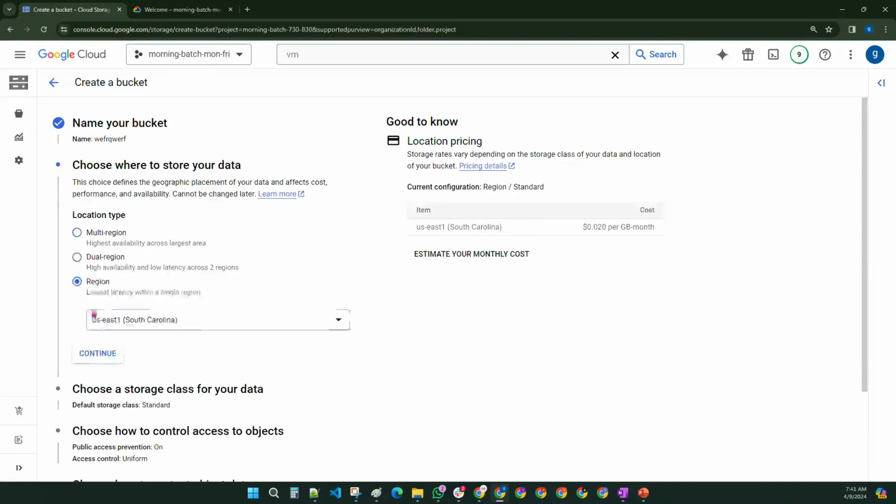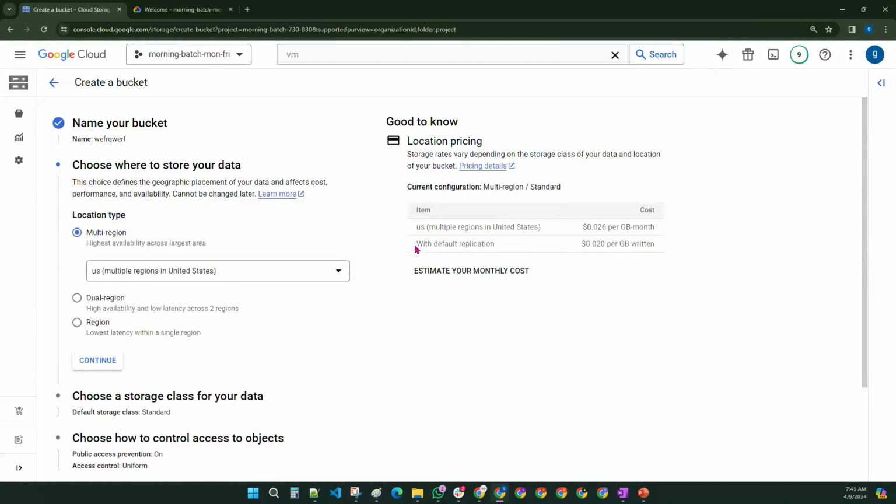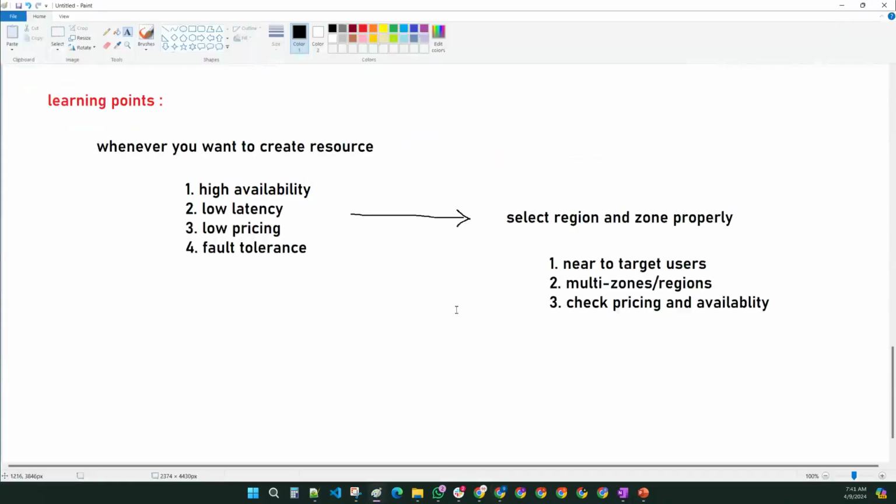When you select a single region, your cost is very low and your benefit is also lower. But when you go to multi-region, the cost is higher. The replication cost is added here. Yes, it will copy automatically. Correct. Automatically, it is copying in the backend. For that, they are going to use some resources. That's the reason there is an additional cost associated.